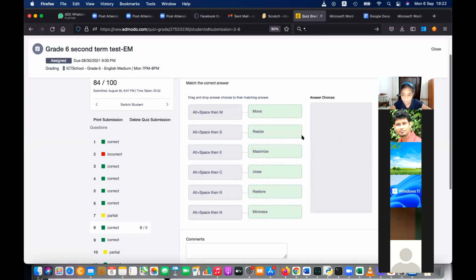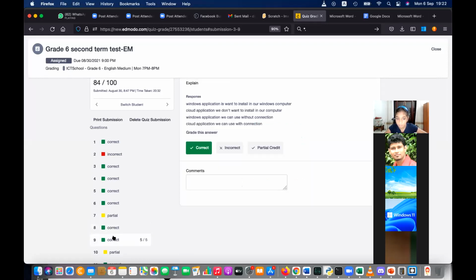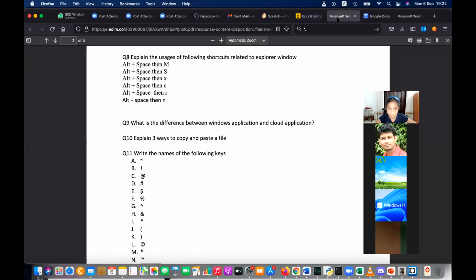Okay, let's go to the next questions. Question number 8 this time, right? Sorry, 9. Okay, what is question number 9? What is the difference between Windows application and cloud application? That's an easy question. Yes, what is the difference?